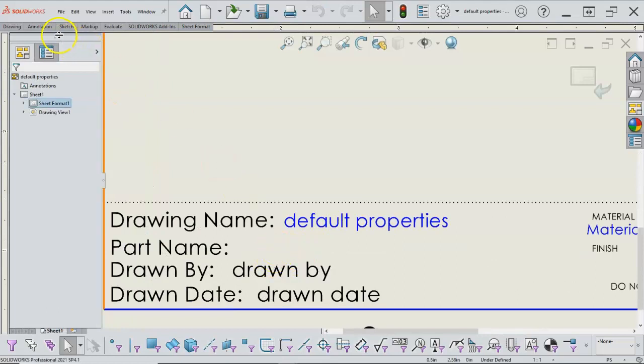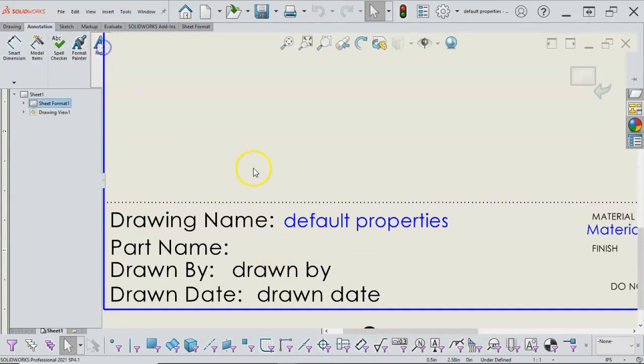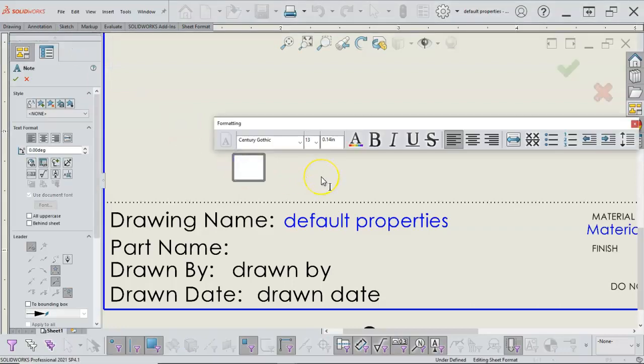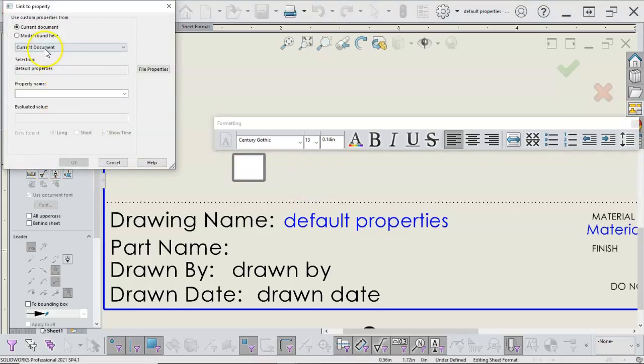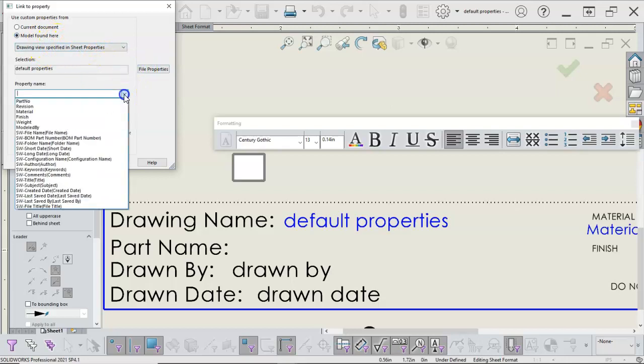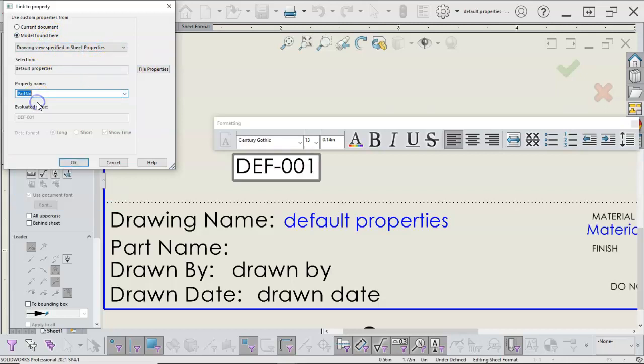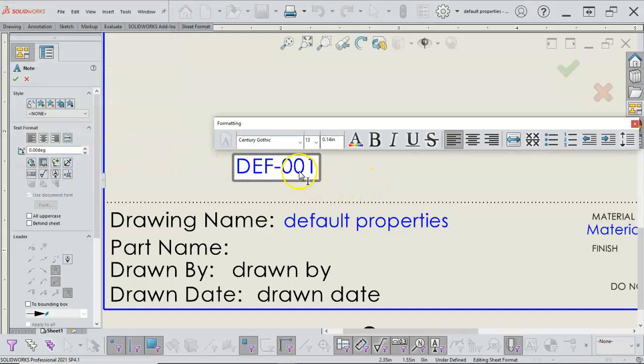And then we're going to put in, I'll just put in a fresh notation and place it. And then this is going to be a linked. So we're going to go back to the file properties. This is going to be the model found here. And then the property name is either going to, well, there's the part number. Okay, so that gets me started with that one, and I didn't leave room for it, so we're going to have to account for that.